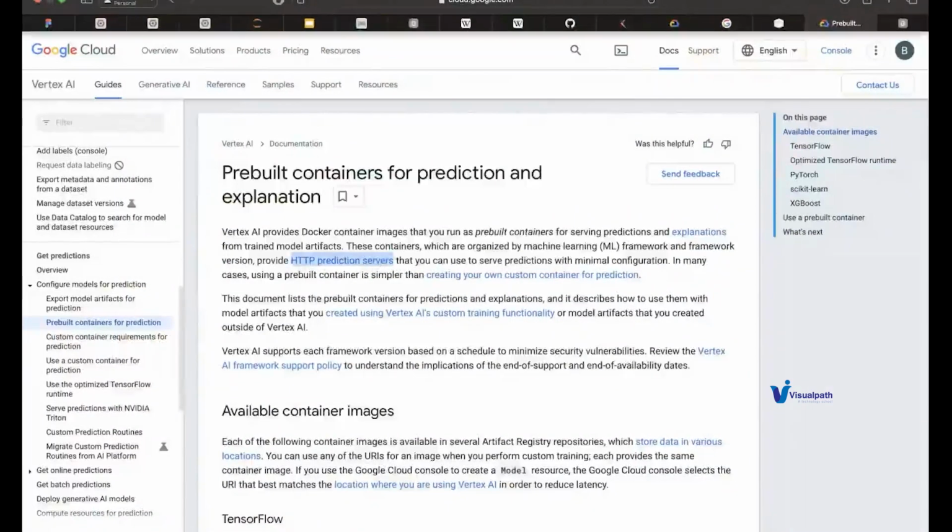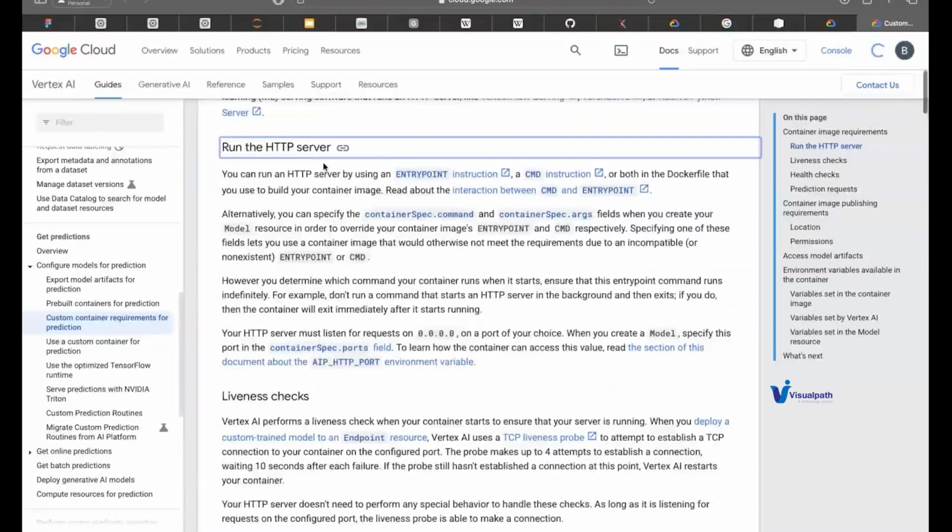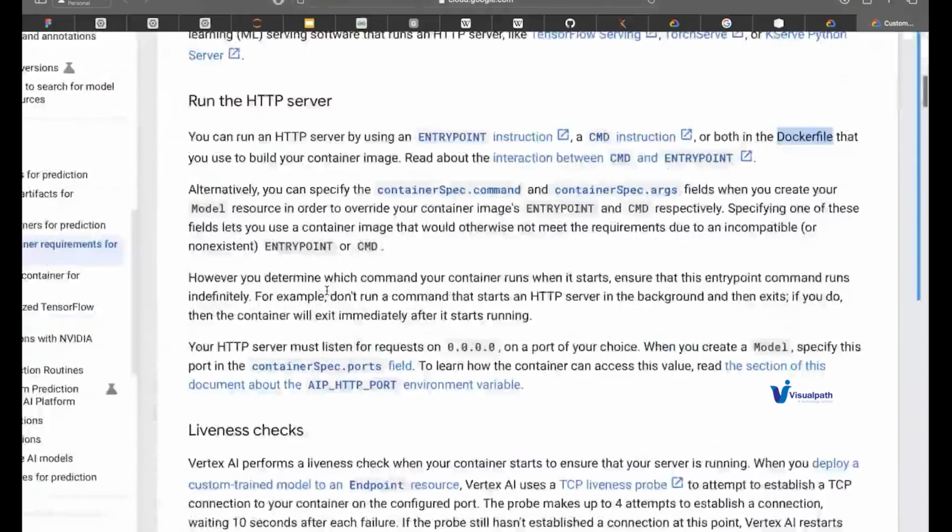Let's see what a prediction service is. In the prediction server there will be an entry point. The way we talk about a Dockerfile, you will have a certain image, certain configurations, and certain commands. The server must listen on 0.0.0.0 and a port. 0.0.0.0 means it listens on any IP, and there will be some port number, say 8000, or some different number.